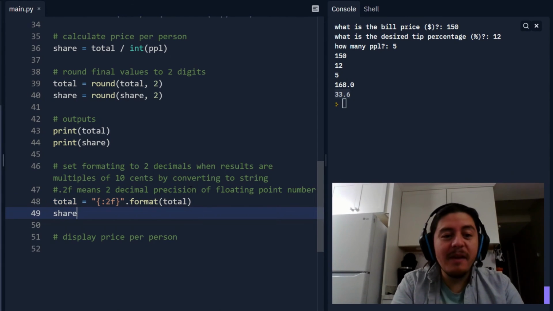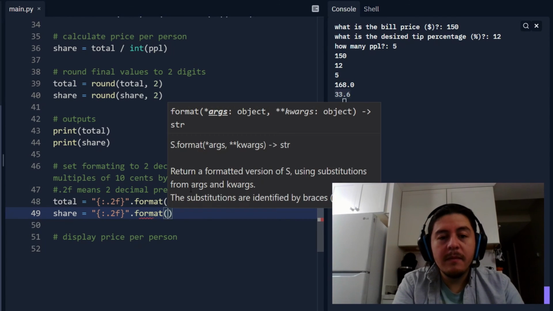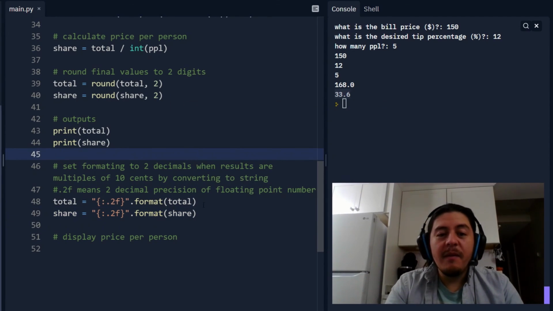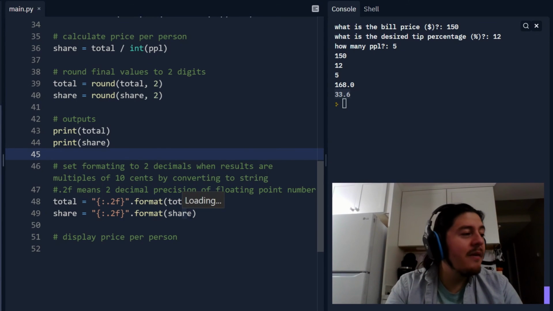We're going to do the same thing for the share price. Forgot the period there. Now, regardless of what it computes, it should always show 2 decimals.